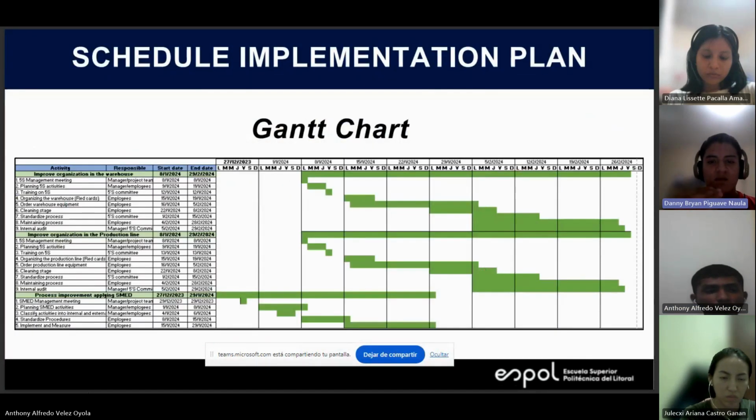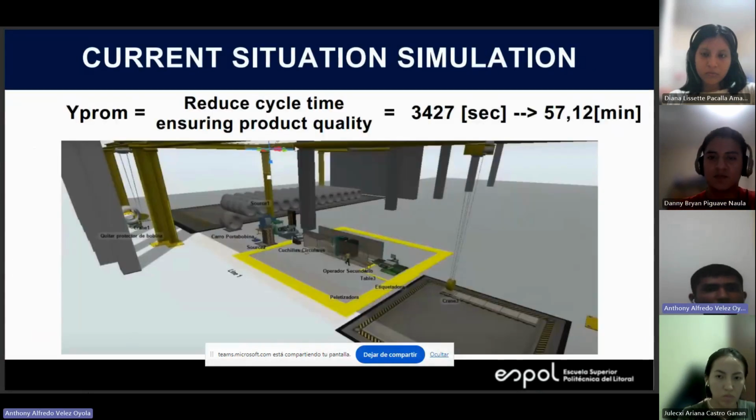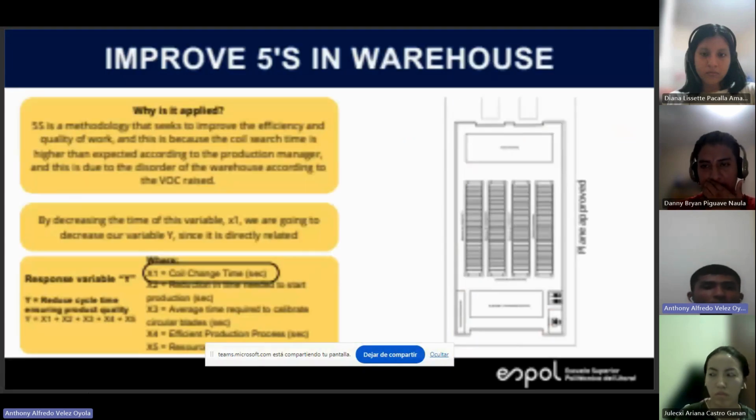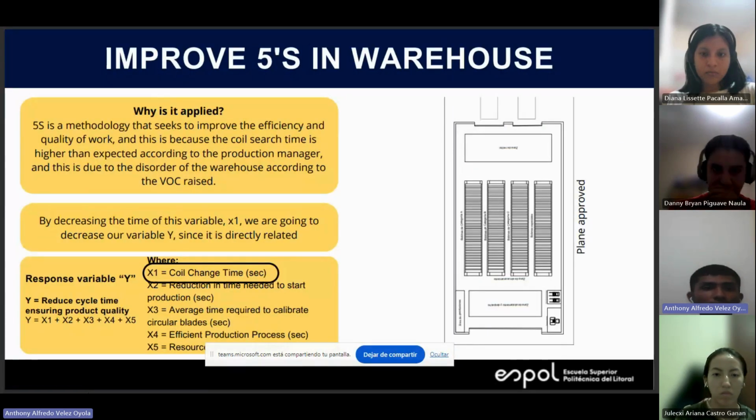Therefore, if we apply the 5S improvement in the warehouse, we reduce variable X1, the query search, and consequently the variable Y is reduced. We have the current situation where the Y mean is 57.12 minutes, and here we applied the Z test and Student test to determine the number of replicates necessary. In conclusion, we got 50 replicates that are enough for the process. This is applied because this methodology seeks to improve the efficiency and quality of work, and this peak of the resource time is bigger than expected.